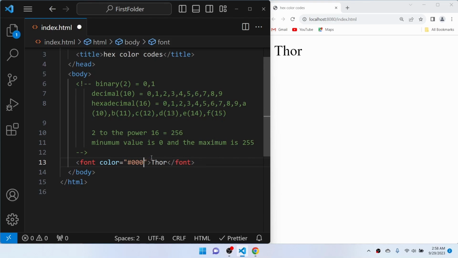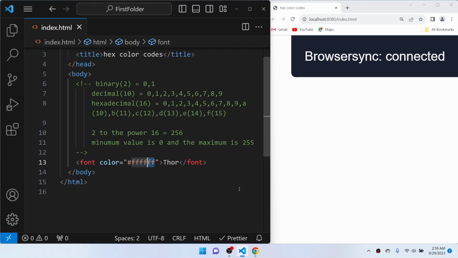And if I give here 6 Fs, this means we have full intensity of red, full intensity of green, and full intensity of blue. If we mix these three colors in full intensity, the text will be white.